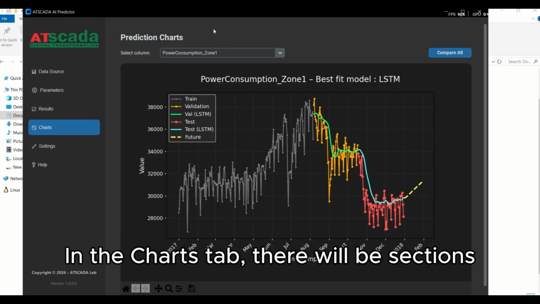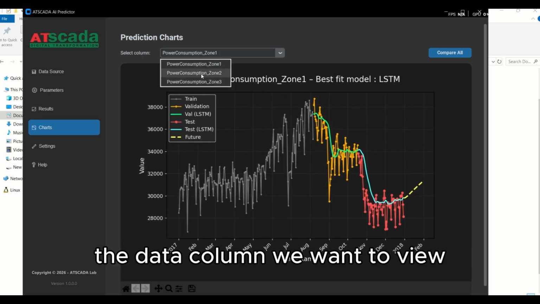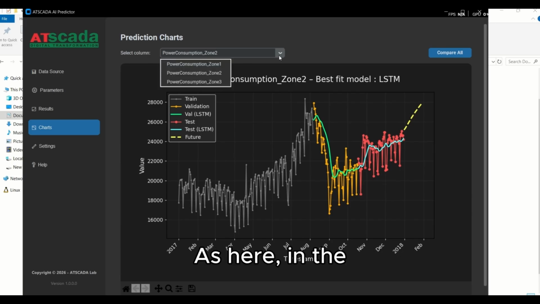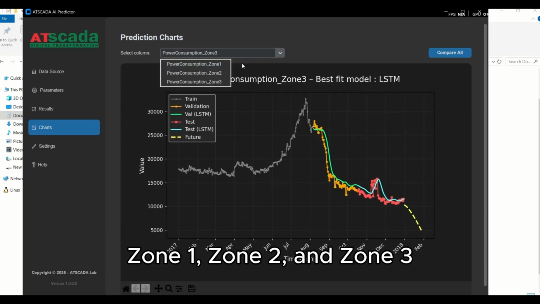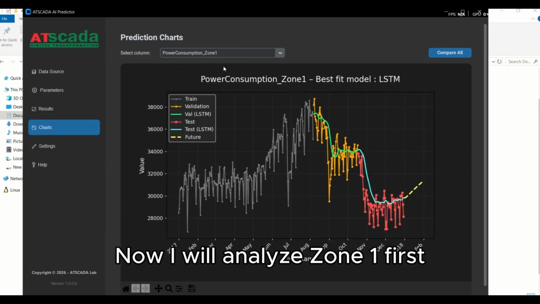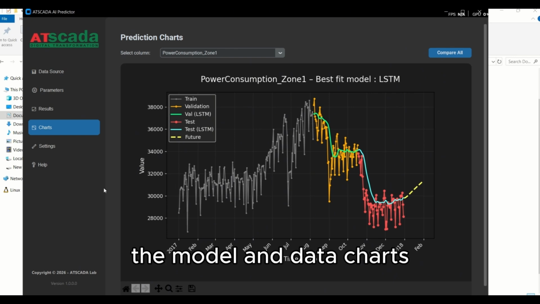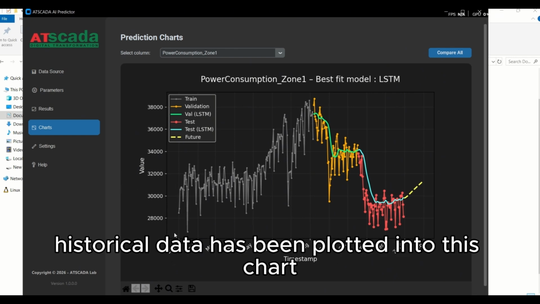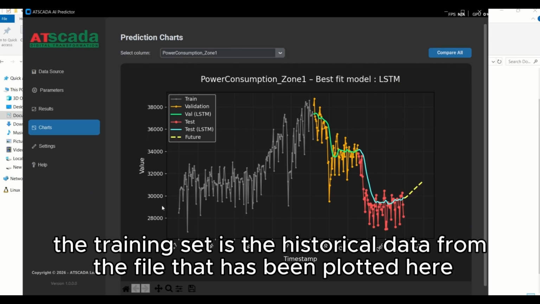In the Charts tab, there will be sections, like the column selector for us to choose the data column we want to view. As here, in the file I introduced earlier, it has 3 columns: Zone 1, Zone 2, and Zone 3. Now I will analyze Zone 1 first. In this Charts tab, the Model and Data Charts, historical data has been plotted into this chart. The gray line is the training set. The training set is the historical data from the file that has been plotted here.